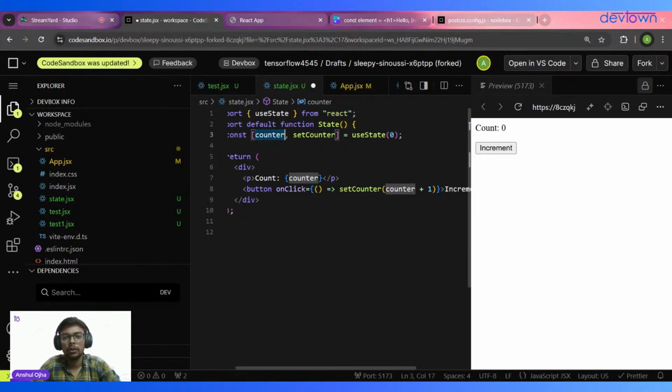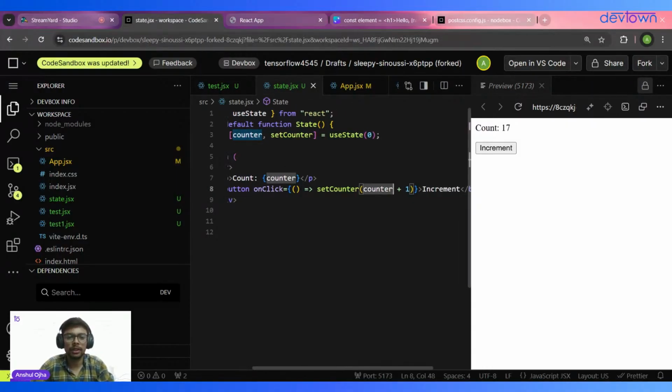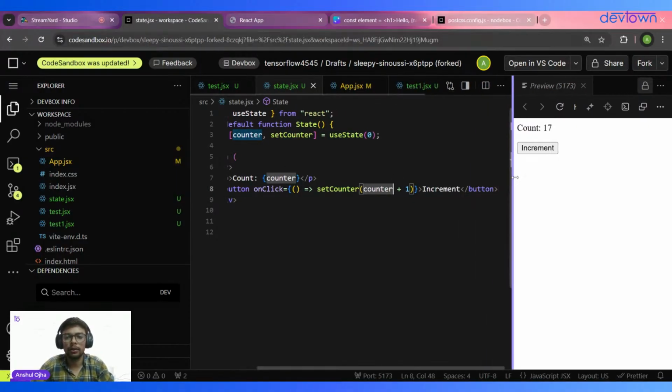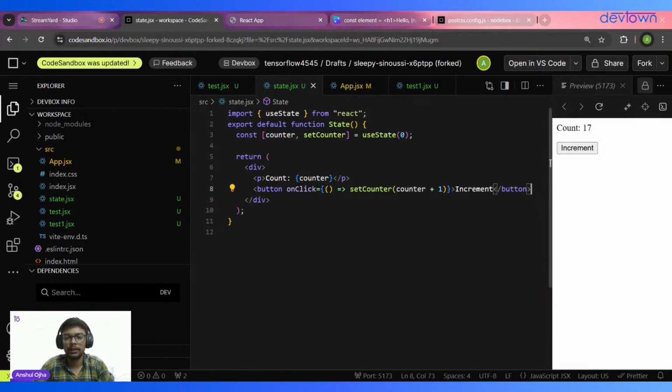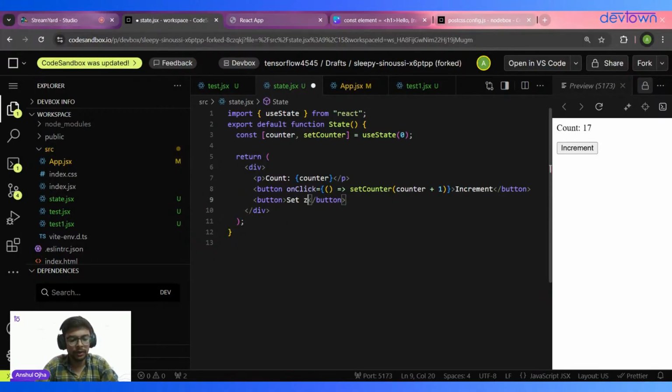Okay. So let's get done with it. Refresh our site. Now, as we are clicking the increment, it goes on increasing 5, 6, 7, 8, 9, and whatever times you want. Okay. So suppose that out of curiosity, you also want to add one more thing, the same button, one more button. Now what it will do is it will set your counter to zero.